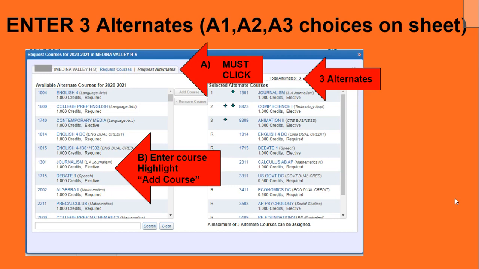After you have done your 8 credits, we're going to have you enter your alternates. Click the Request Alternates tab up at the top and follow the same process. You're going to enter the number at the bottom, click Search, and it's going to move it over to the right. You will have to have 3 alternates showing up at the top in order to be complete.